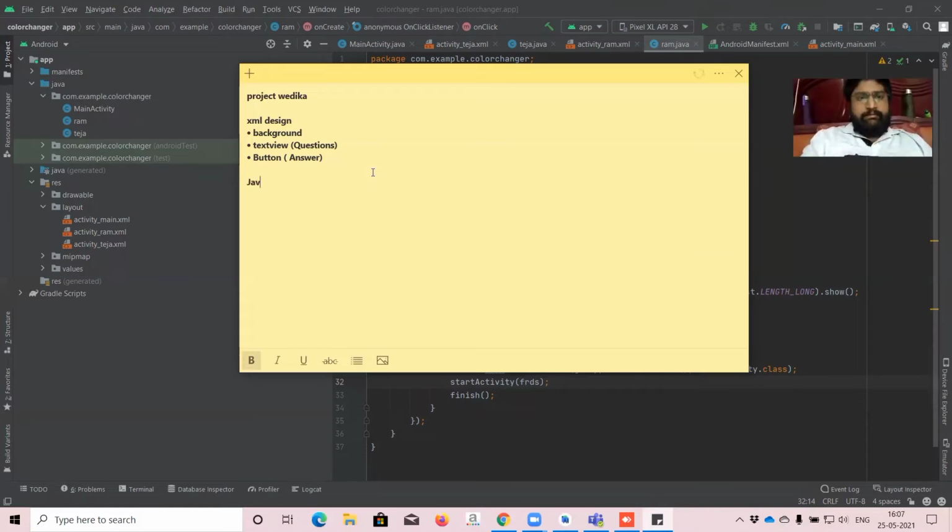Let me show you. Inside the Java, we have to mention the text view. We have to name the text view, and we have to mention the ID. It is complicated for you? Don't worry, it is so easy. And we have to name the button, ID the button and set on click listener.